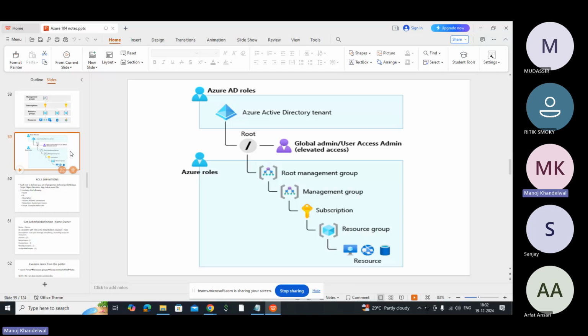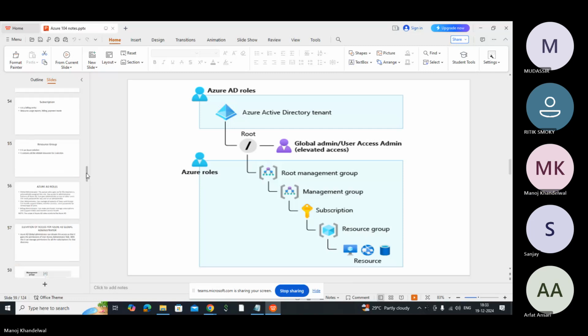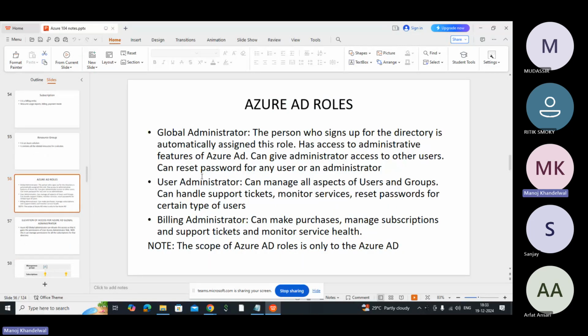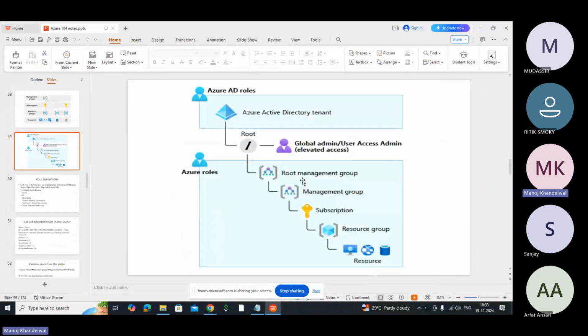Then in AD roles, we have the global administrator role, user administrator, and billing administrator. These three roles are common. We saw that global administrator has elevated access. He can perform the AD tasks as well as manage the resources, as shown in this diagram. Is this clear to everyone now?